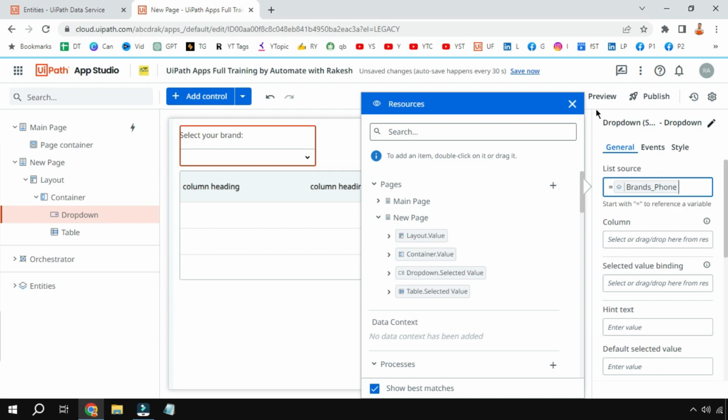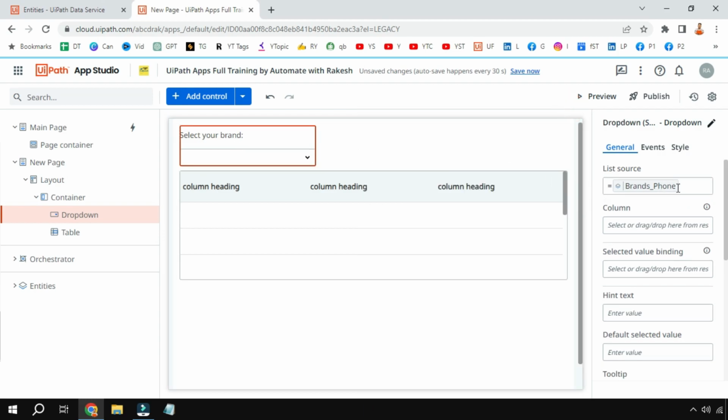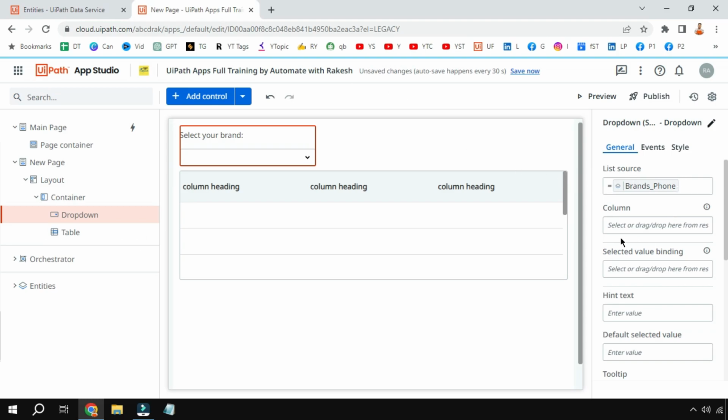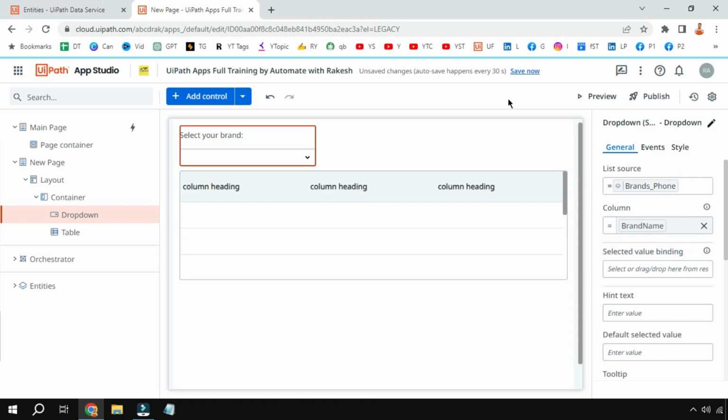So what happened? I am linking my App Studio drop down to this table called brand phone, which is there inside the data service. Once this is done, it is asking, hey, your table could have multiple columns. Now which column you want to show? So here let me show the brand name. Now when you hit on preview, it will only show Apple, Samsung like that.